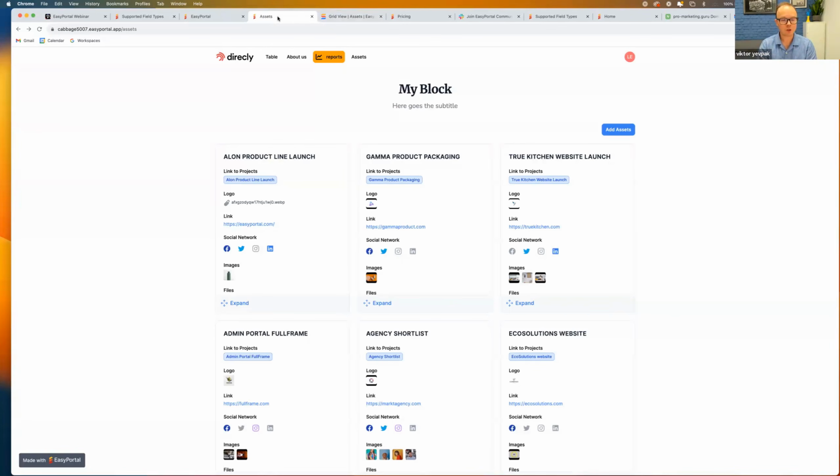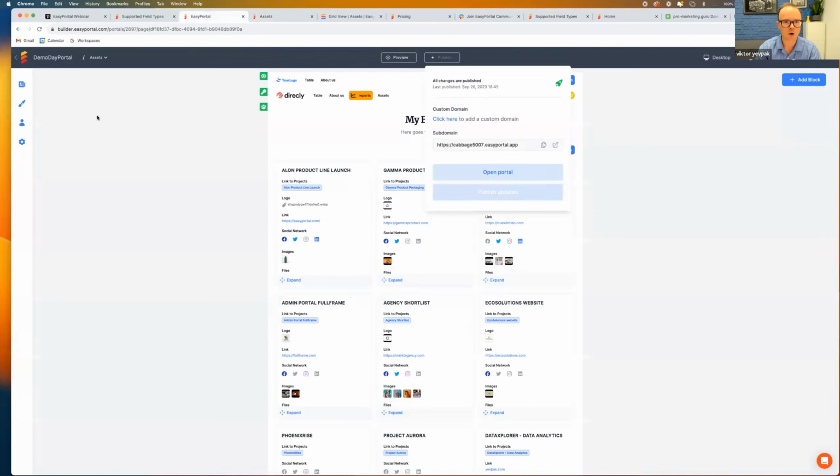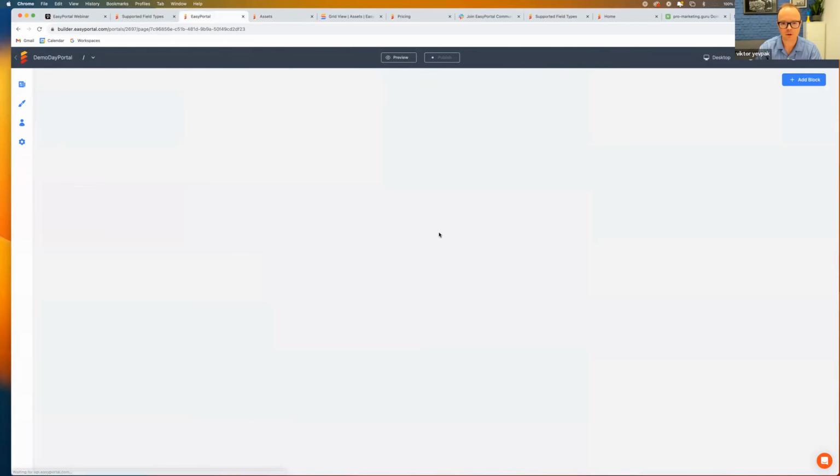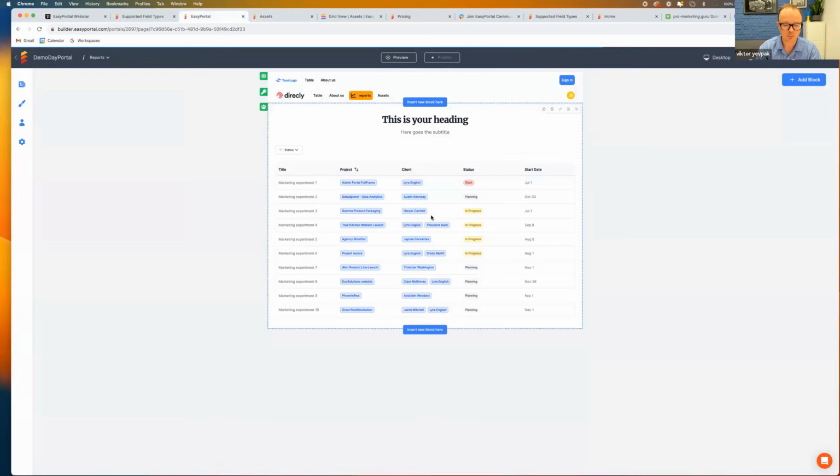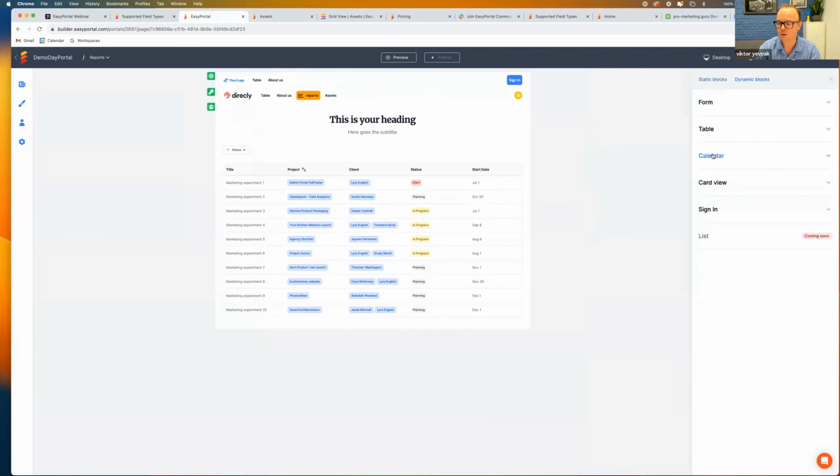So I've just shown you how you can show the data to specific users, how you can filter the data, how you can interact with the data by adding and deleting. I'll show you very quickly a couple more block types. I'm going to do it on the reports. Calendar is a popular dynamic block. I'm going to add a dynamic block called calendar.